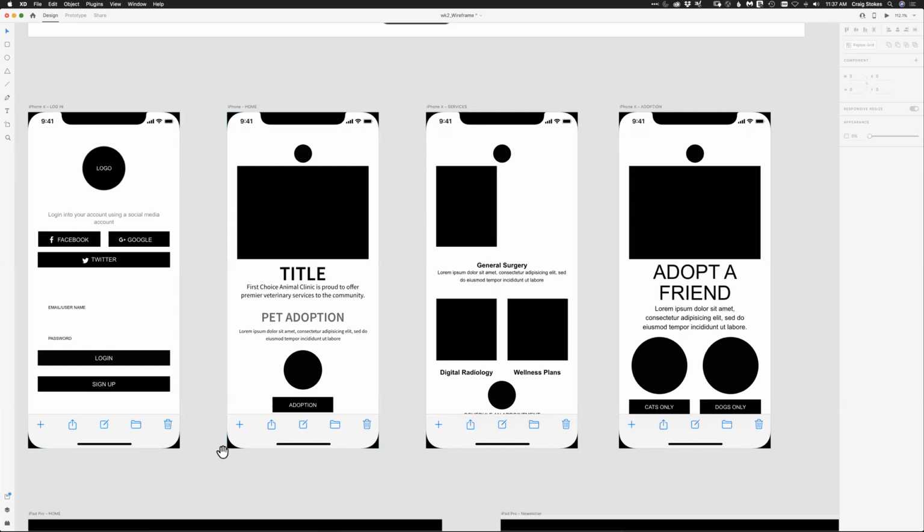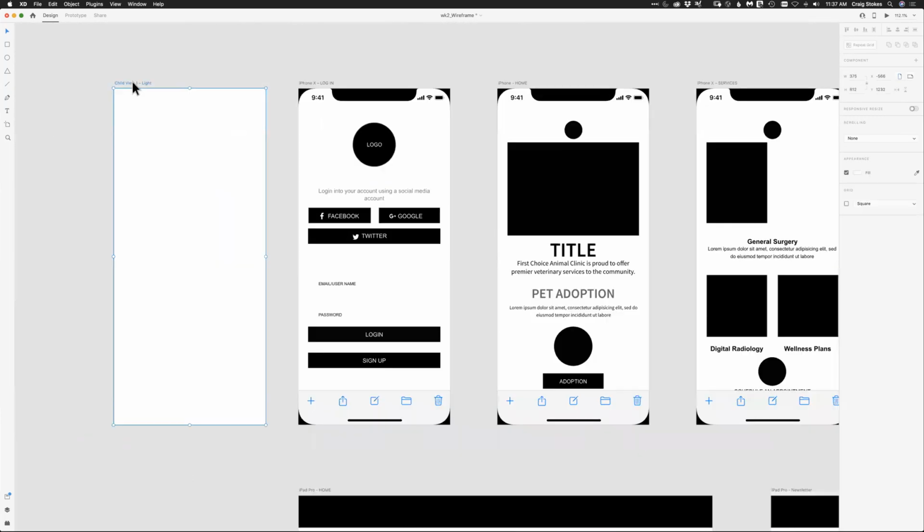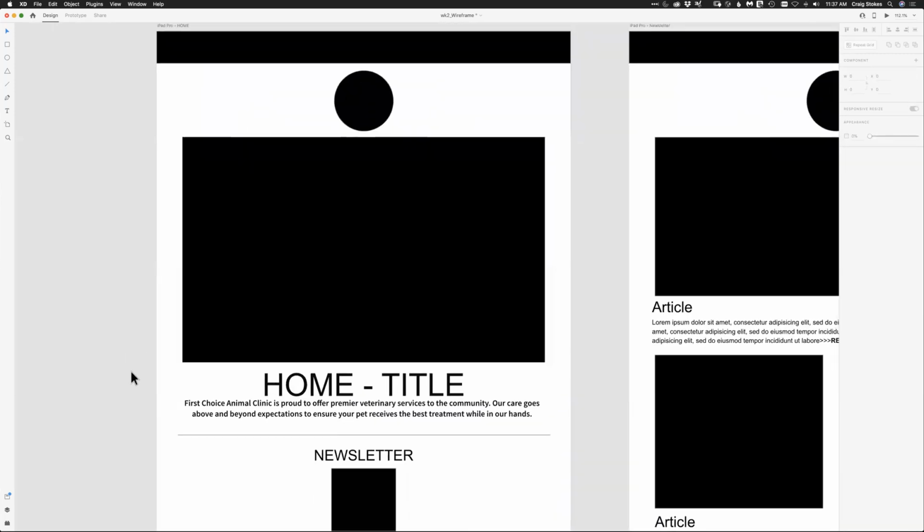If we want, let's move into the tablet. Okay, so the tablet, and then I'm just going to delete this. I don't want this in here because it's unnecessary. The tablet. Okay, so the tablet.